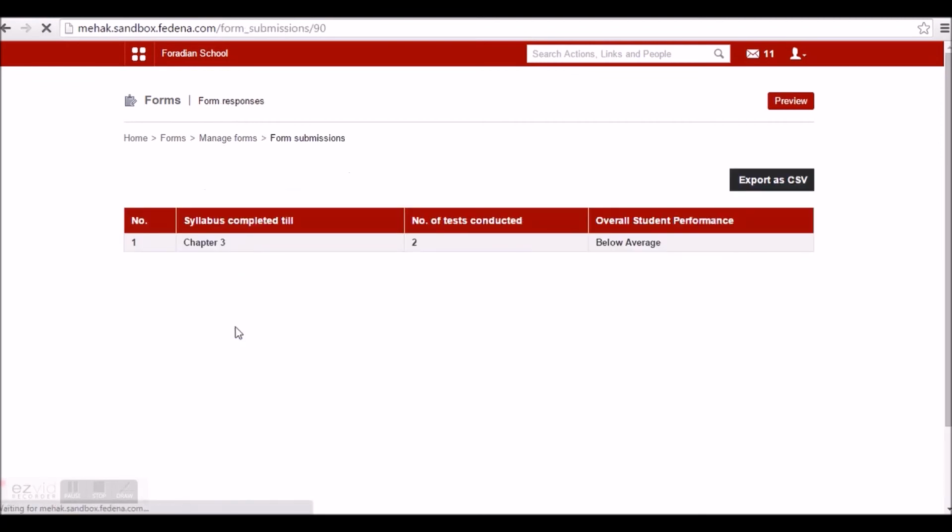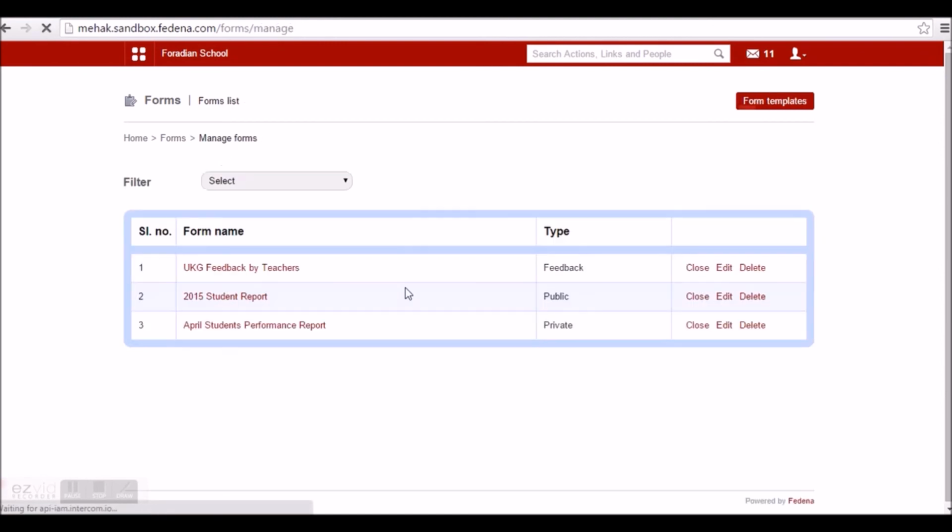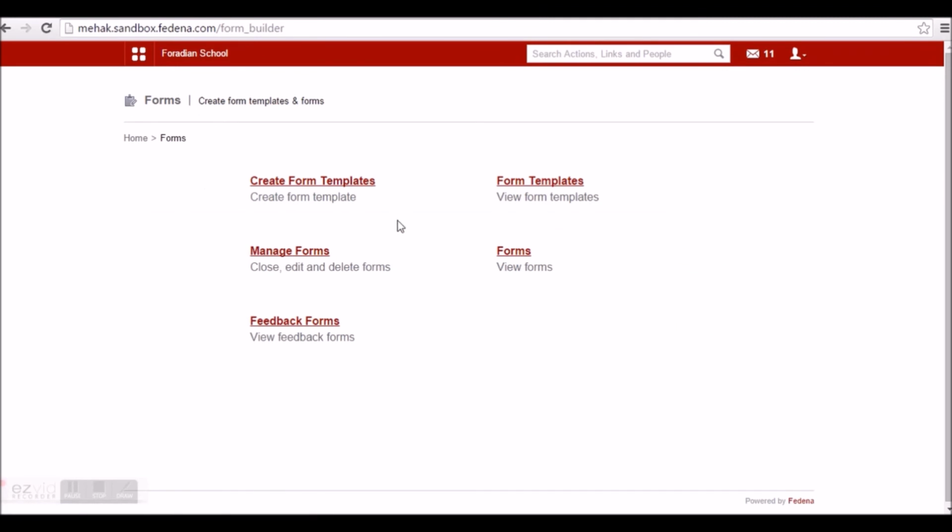And then we have the private form. This is one response that we've got for the private form. So here we get the details for private form as well. We can also filter. So if I want to see only the feedback forms, in a list of forms that I have here, we can filter these here. So this is about the form management system of Arena.